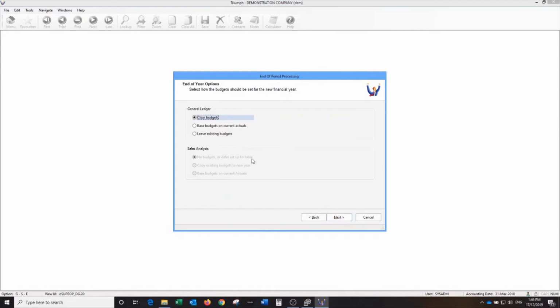I'll click on next. And here we have the options of either clearing the budgets. So if you have general ledger budgets in there, this will change them all to 0. You can have some budgets in there based on the current actuals. So if your sales for 2018-19 were $1 million, then that is going to appear in your budget figures for next year if you want to be doing actual versus budget analysis. Or thirdly, you can leave existing budgets. So if you've already got budgets in there that you've done for 18-19, it will retain these same budgets for 19-20. So I'm going to clear budgets in this case.